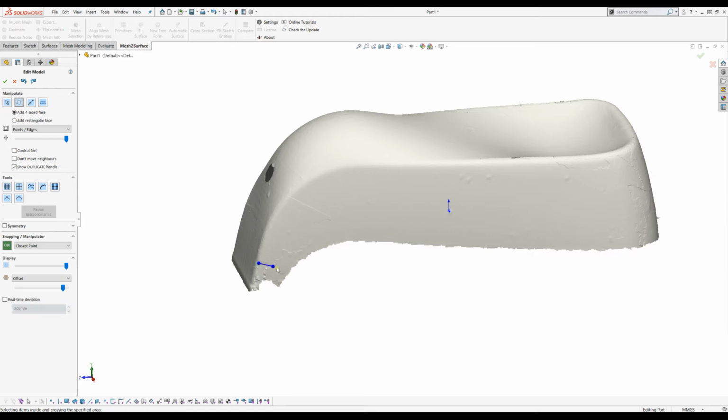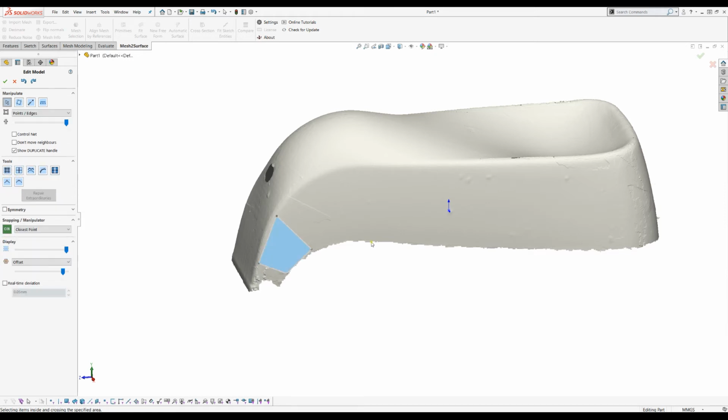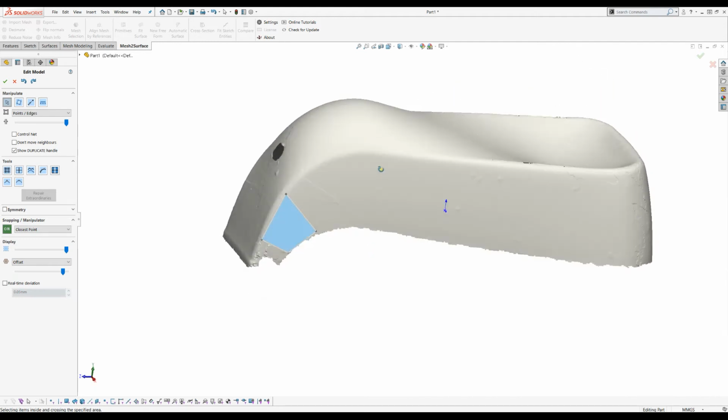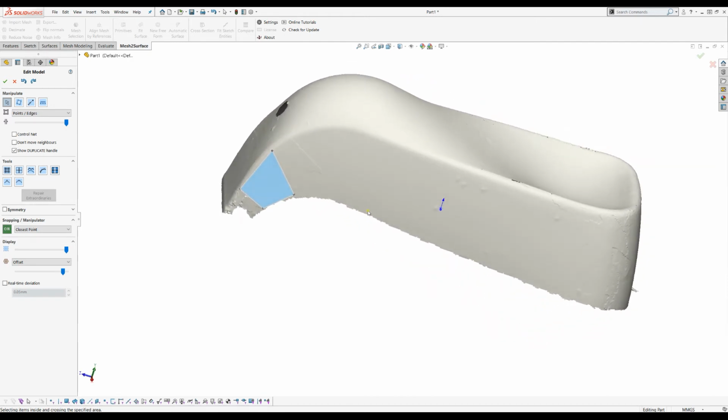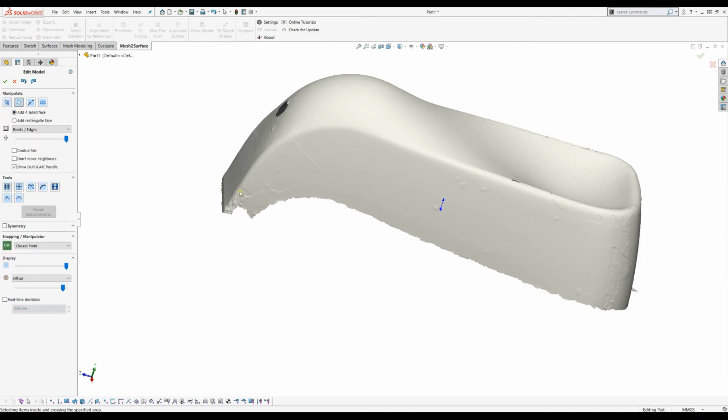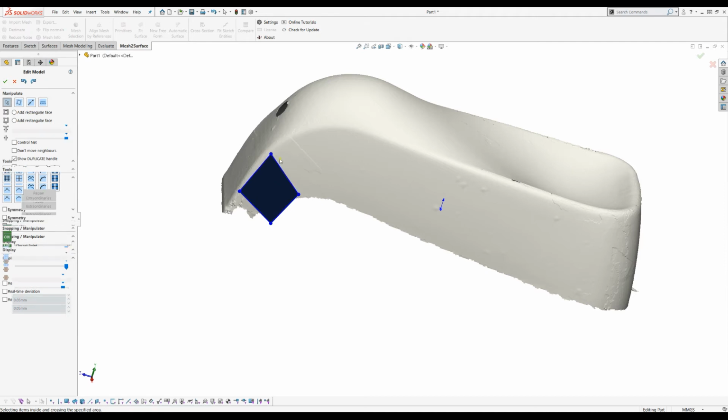I will just click here, here, and here. This created my first face, and if I rotate, you can see that it's actually snapped on the mesh. I will undo again and start, and we'll click on the mesh, outside the mesh, and here.